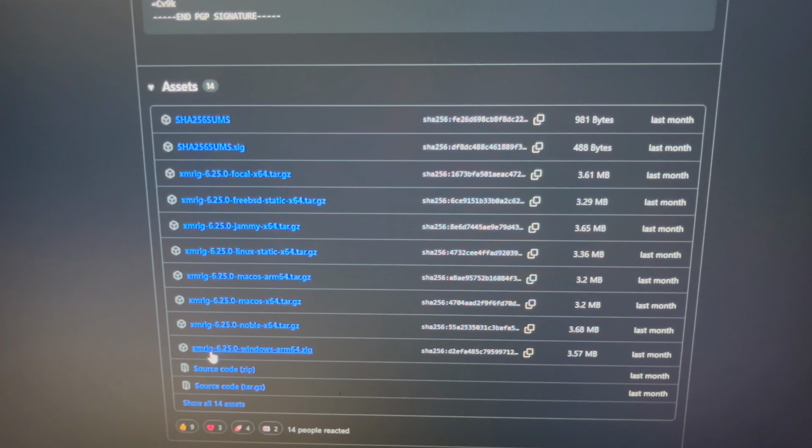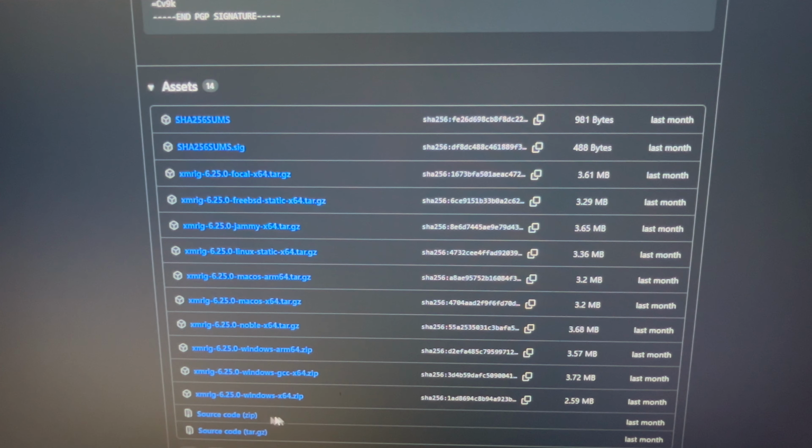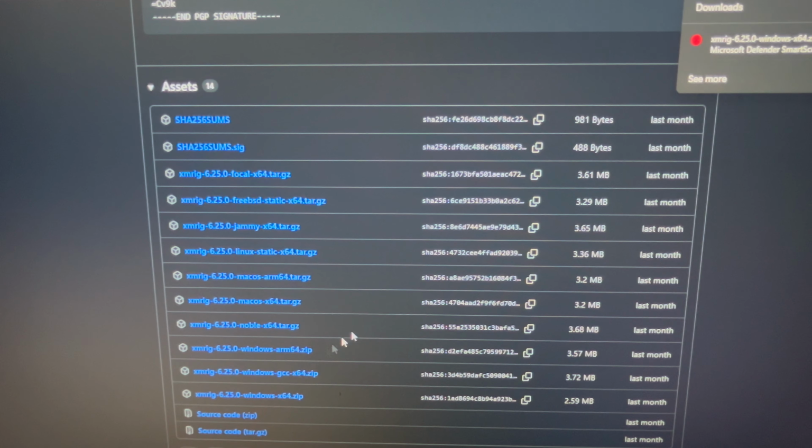Now, since I'm mining on a Windows machine, we need the Windows file. So I'm looking at show all 14. There we go. So it's kind of hiding down here. So you can see we've got like Linux, Mac, some other stuff. We're just looking for the Xmrig Windows 64. So I'm going to click on that.